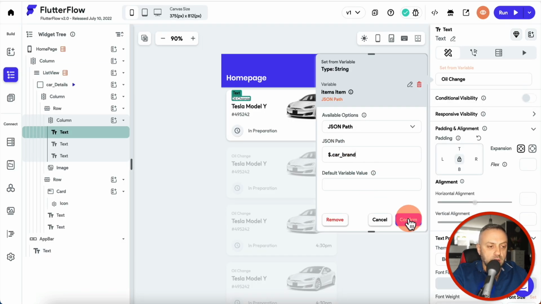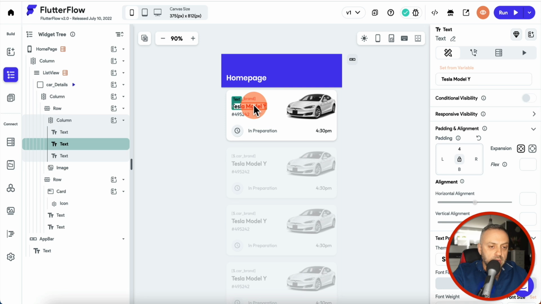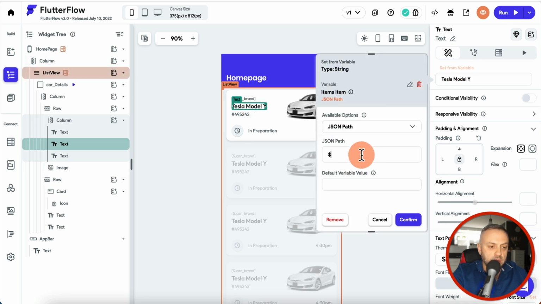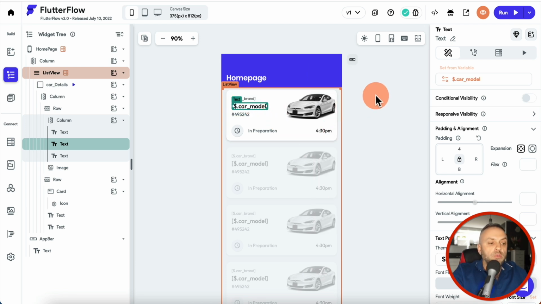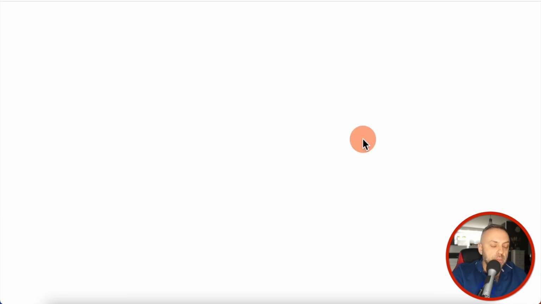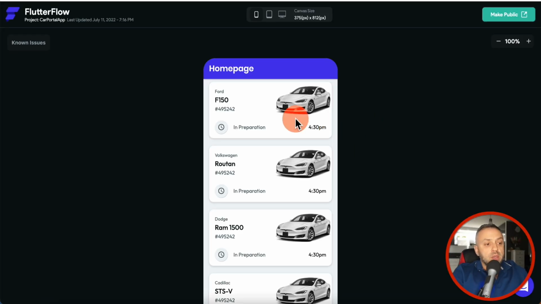So for this one, which is going to be car brand, I'm going to say confirm. And this one, I'm going to say car model. So I'm going to say JSON path dot car model. Confirm. And now if you run the app, it should correctly substitute these for the right data. So let's run the app and see if that works. And here you can see the app has launched, and as you can see, it says Ford F-150, Volkswagen, Rotan, Dodge Ram. Now we can continue changing some of the things.